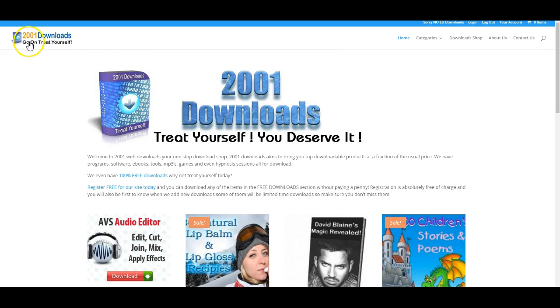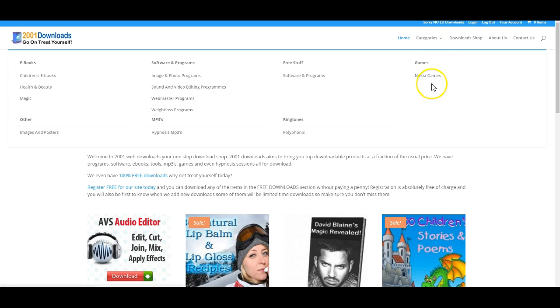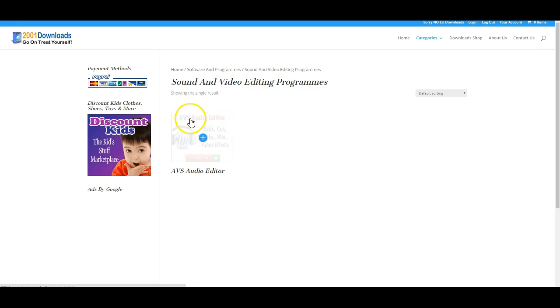2001downloads.com, it's spelled just as it is here but with a .com at the end, and you may see it here on the home page, but maybe not, because these are shown randomly, so it may appear there, it may not. If not, then just go up here to categories and mouse over, come straight down with your mouse across there and over to sound and video editing programs. You can see it featured here.